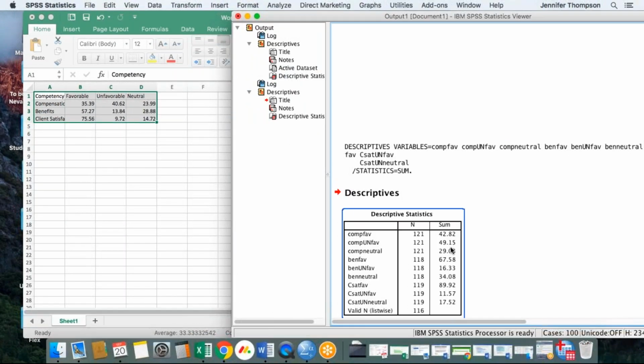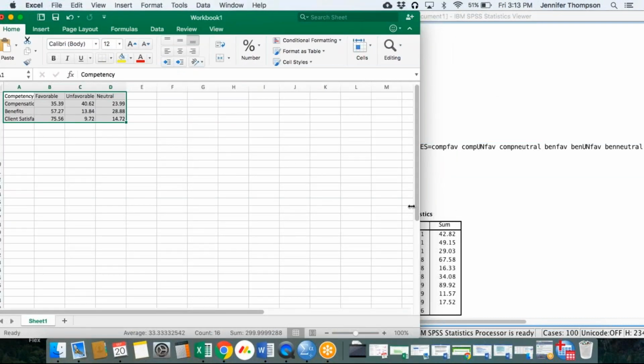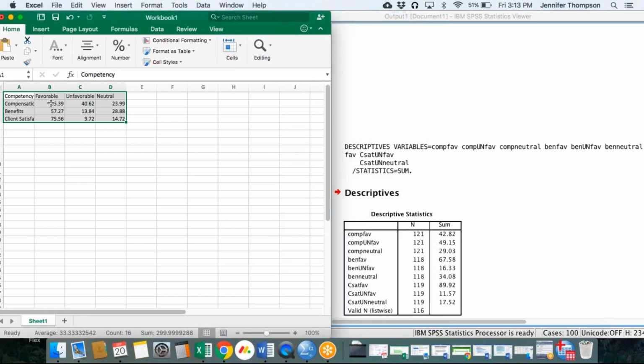So here are the numbers that I have typed into here. You'll see for compensation favorable, this number 42.82 over here, divided by the n, 121, multiplied times 100. Similarly, the unfavorable is 49.15, which you'll find here, divided by 121, multiplied by 100. This makes it add up to 100%. The sum is 100.